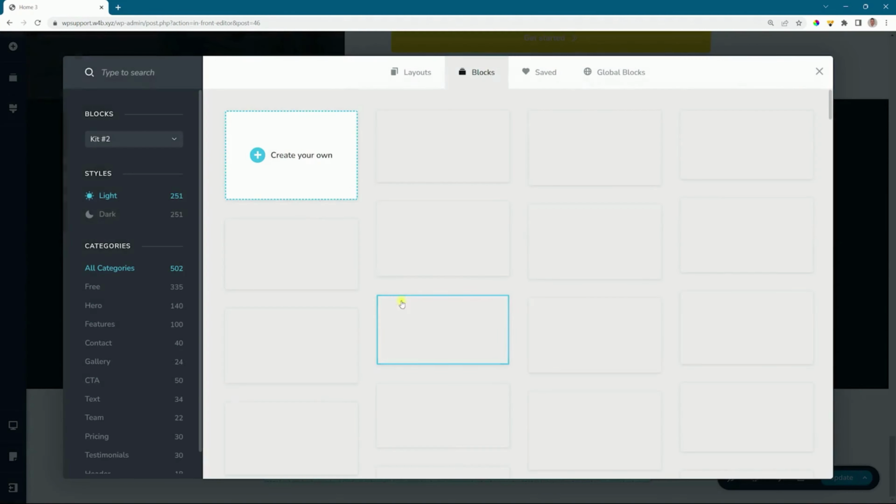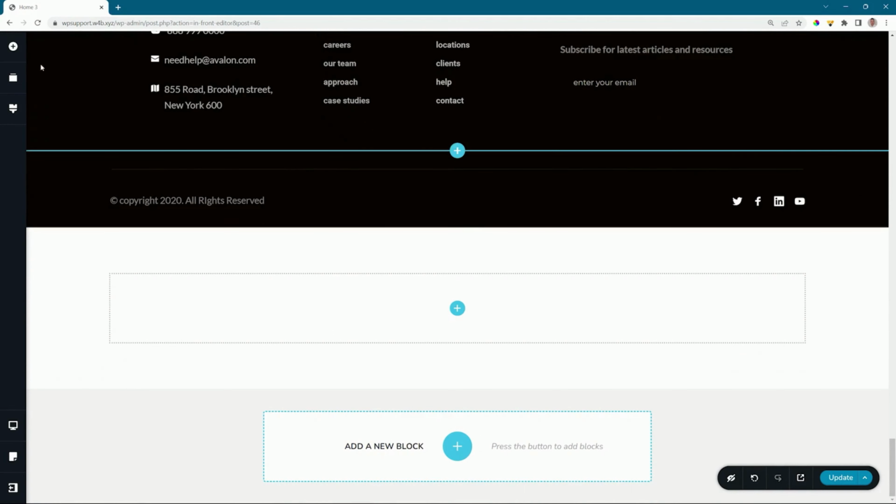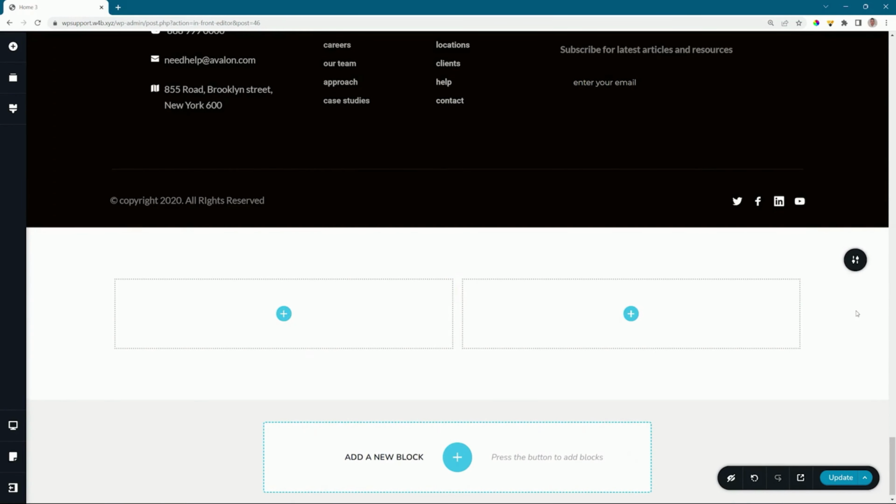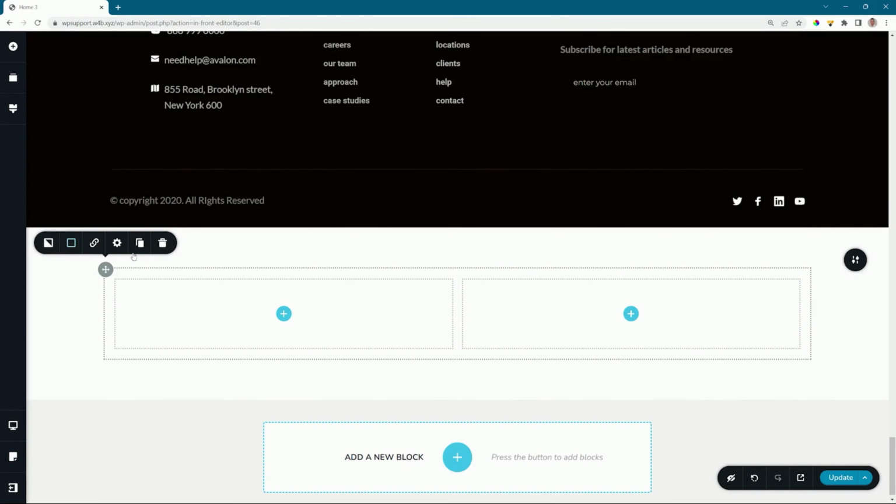Let's bring in a new block first, and then we go to Add Elements and bring in the row element. Looking at it the first time, you will think it's just 2 columns, but you will note we have an options toolbar indicating that this is a row element. The row element becomes particularly useful when you want to group elements and have more structure within your columns.